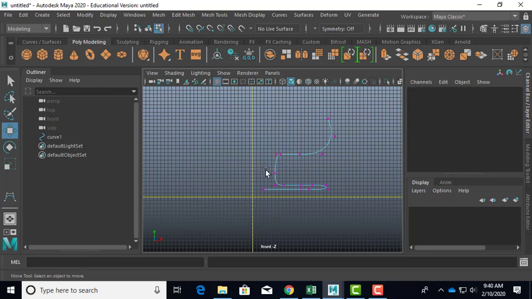If I hit delete, I can delete one of those if I don't need it. So if I don't need it, don't keep it. Does that make sense? I just hit the delete key to get rid of a CV or a control vertex. So just kind of experiment a little bit with the outcomes and just see what you get.